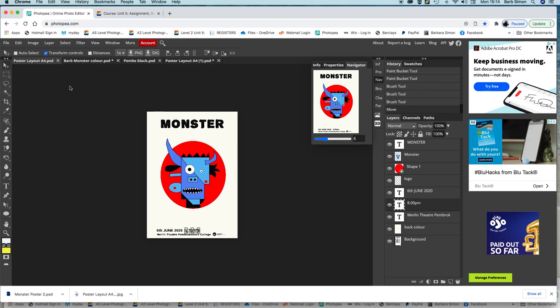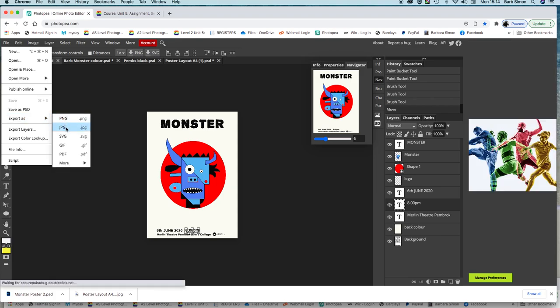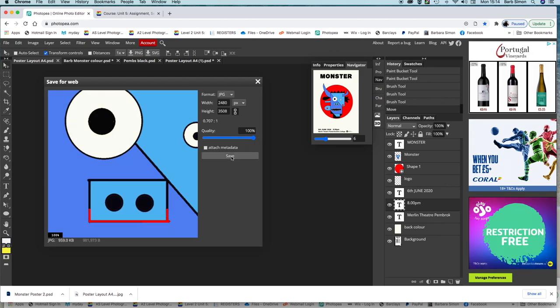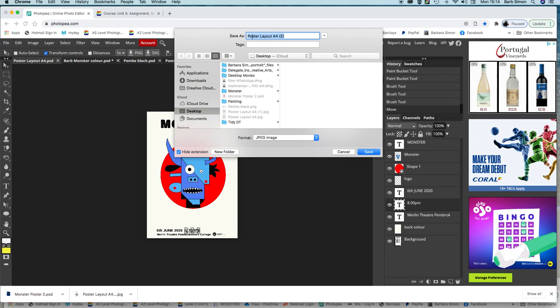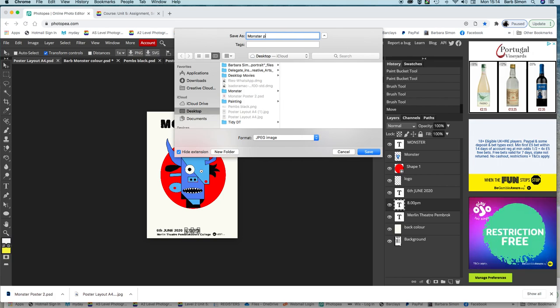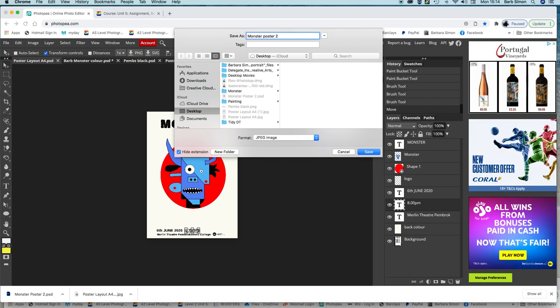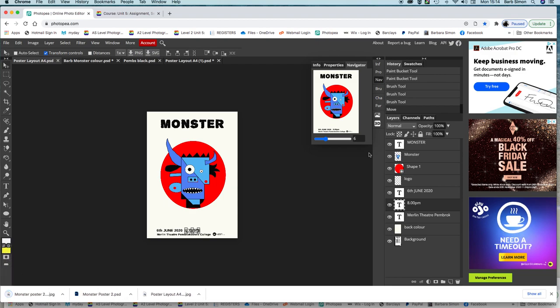I want to save another version, a flattened version. Export as a JPEG. Okay, so again, that's going to export it as a JPEG. That's fine. I'm going to have the quality 100%. Save. And it's going to be called Monster Poster 2. And I'm going to put flat so I know it's JPEG. I didn't need capital, but there we are. Okay, JPEG now. Save. So I've saved those two.